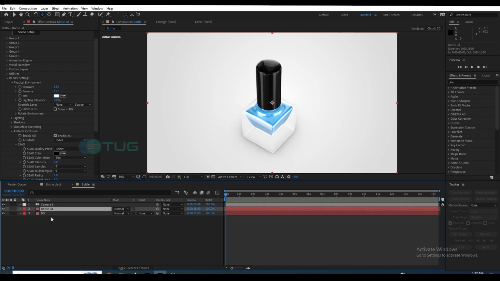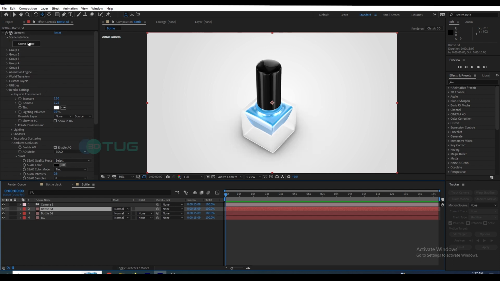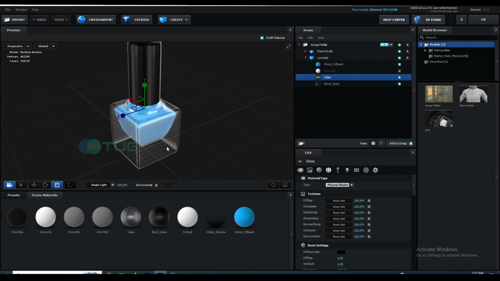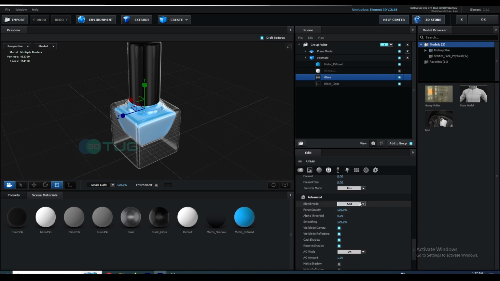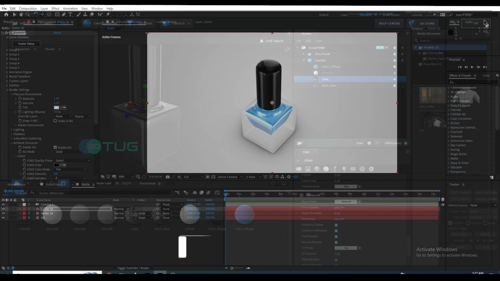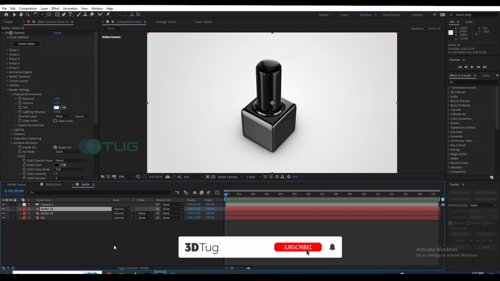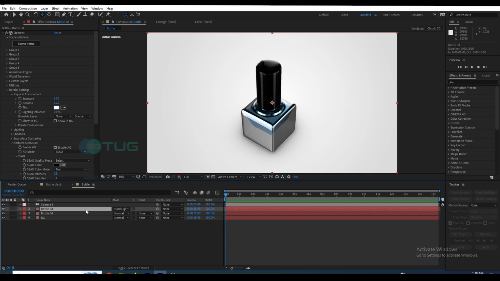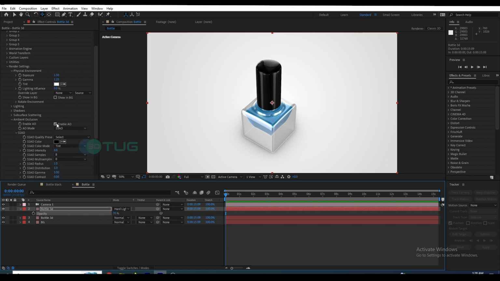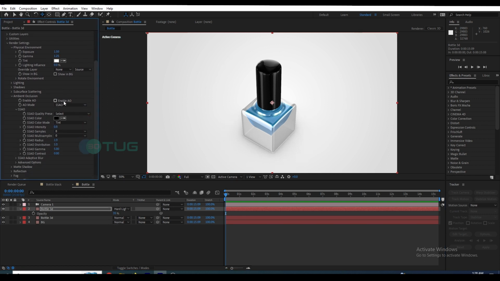Here's the next trick I'm gonna do. I'm gonna duplicate the Element 3D layer, go into the scene setup, click on your glass shader, go back to the advanced and put it into normal. Click OK. And now I'm gonna do blending modes. Okay, hard light is the blending mode I'm gonna use. So I'm gonna bring down the opacity to like more than half. Okay, and I'm gonna turn off the ambient occlusion.